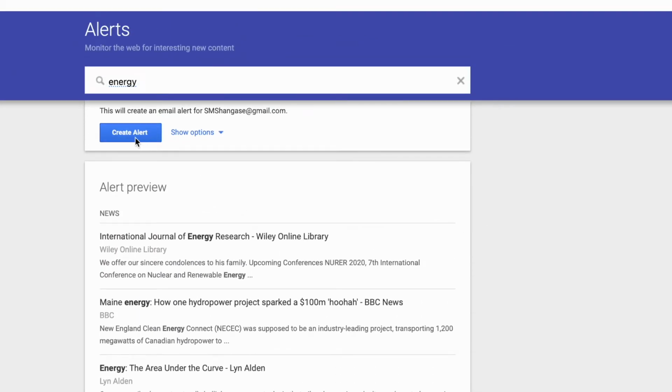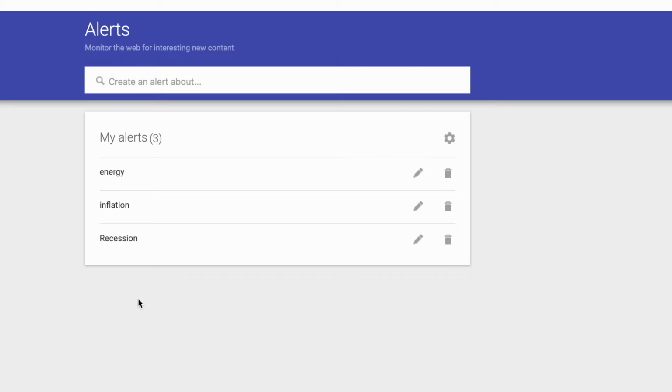So I can just create an alert. Even if you want to keep track of someone mentioning your name on the internet, you can create an alert of your name. So anywhere it's mentioned on blogs or on websites, you get an alert and all of those things.